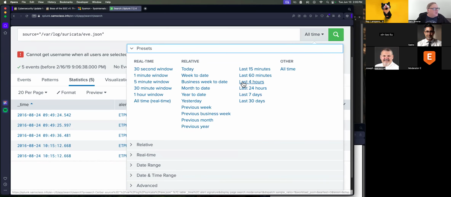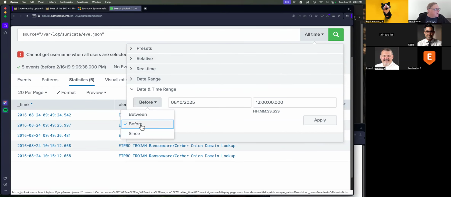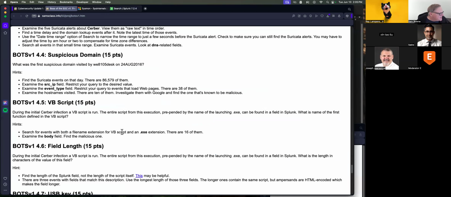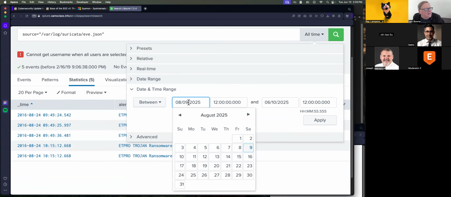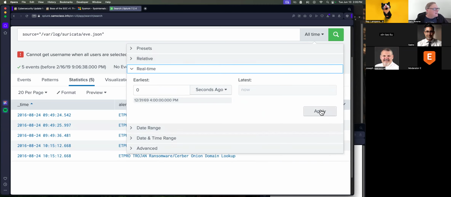So let's go from here to date and time range, and I want to go between 8, 24, 2016, and 8, I think I'll just put in 825. That should work, I guess. 2016. Seems like that would pretty much do it. Let's try that.